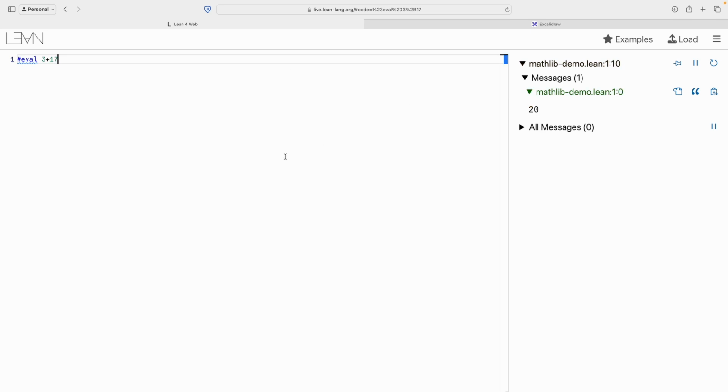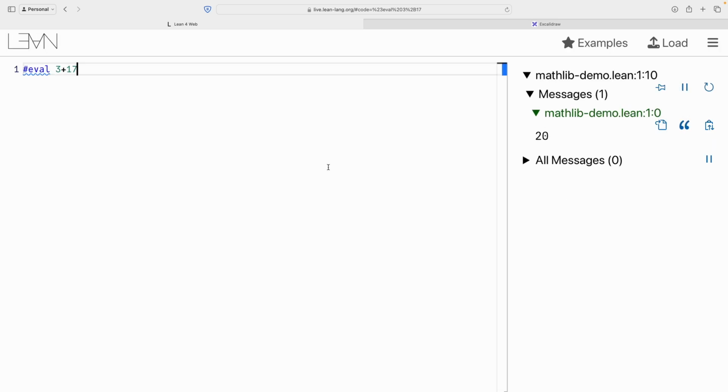Now you notice I didn't press enter or run. That's because the way Lean works is it's constantly checking the proof as you write it and providing feedback on it. So you never really click run. It's continuously evaluating and running. I hope you can see that. I'll make the text a little bit bigger.